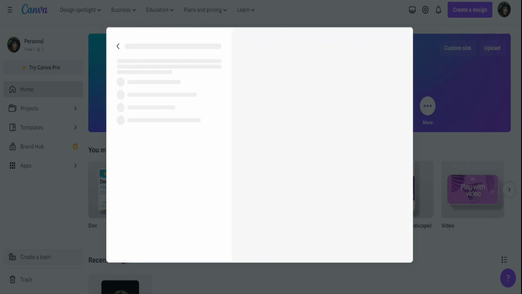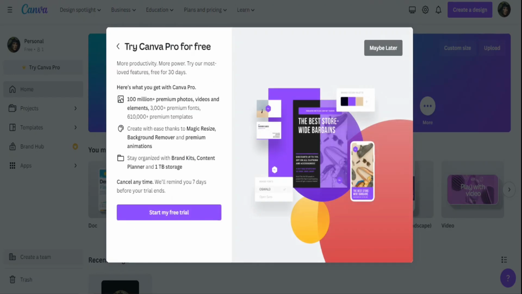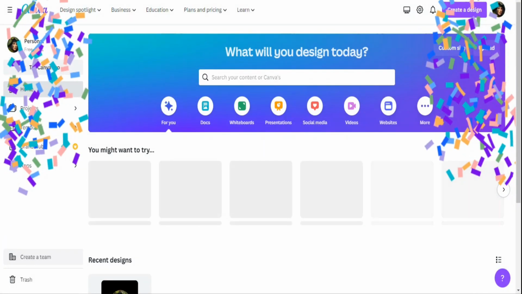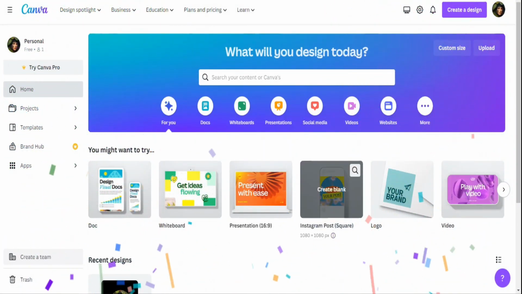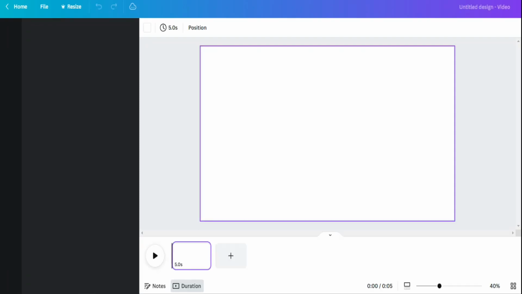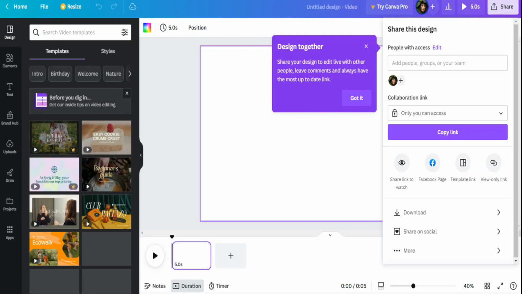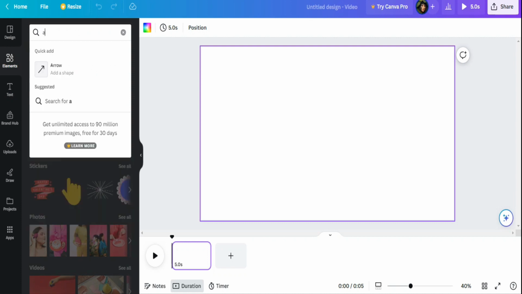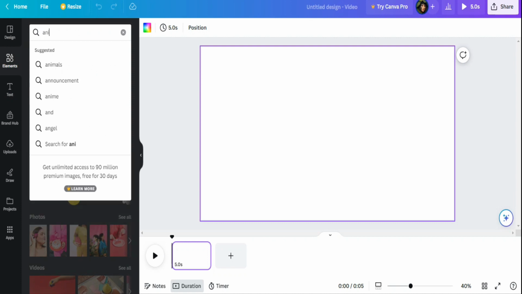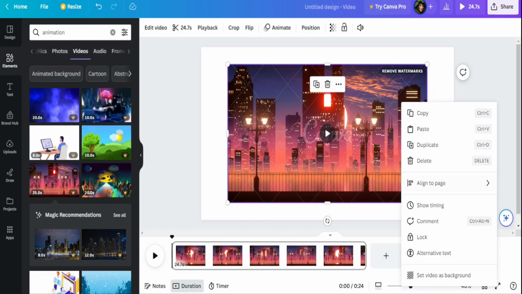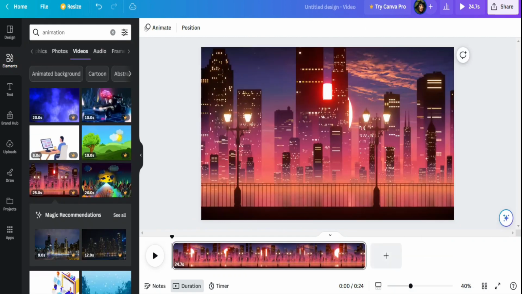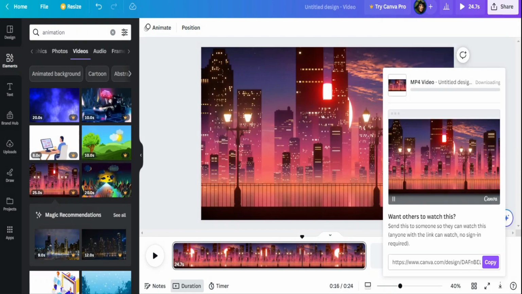Part 4. Create animated background. Now let's create an animated background for our video using Canva. Go to the Canva dashboard and choose the Video menu. Then navigate to the Elements menu and search for animation. In the search bar, expand the video results and select your desired video animation. Right-click on it and set it as the background. Download your animated background video.